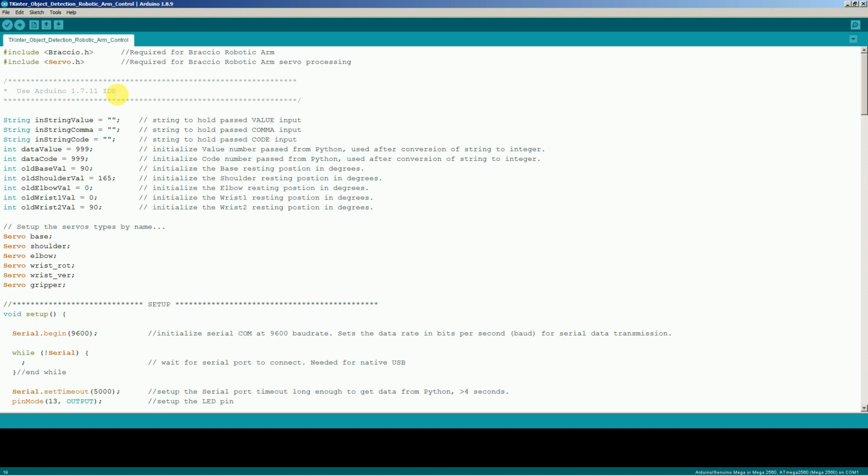I use the Arduino 1.7.11 IDE. That seemed to work the best. And so the Arduino that we have up here is not the one that I used. Down here we have the initialization. The string value holds the value input sent from the Python program. This is the comma that's sent.